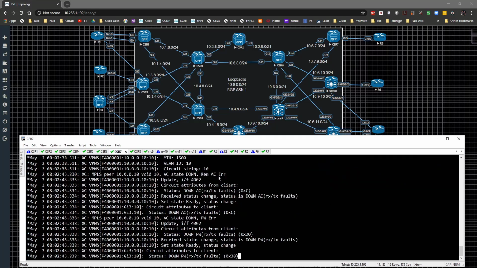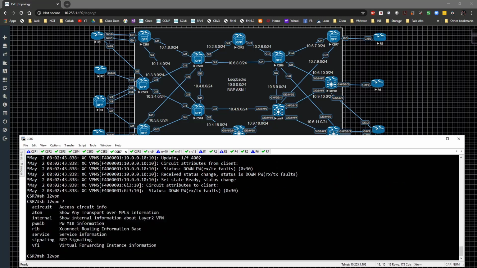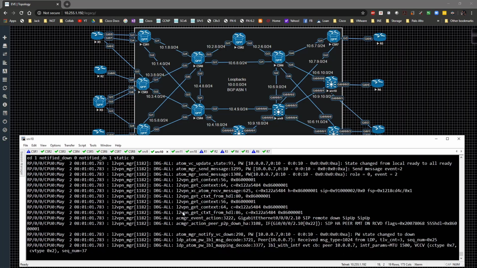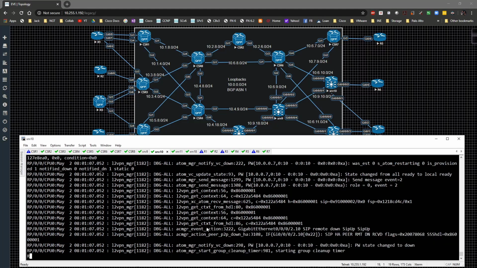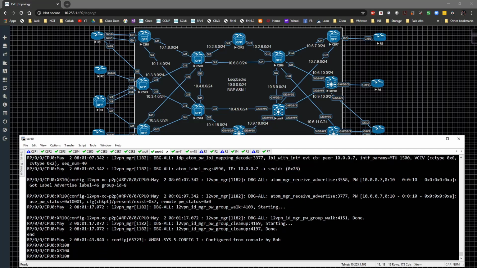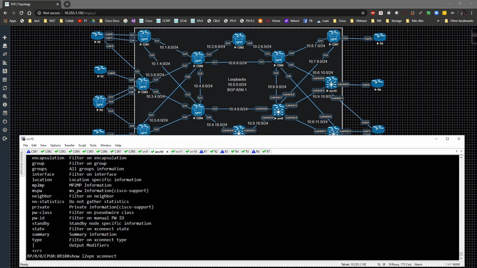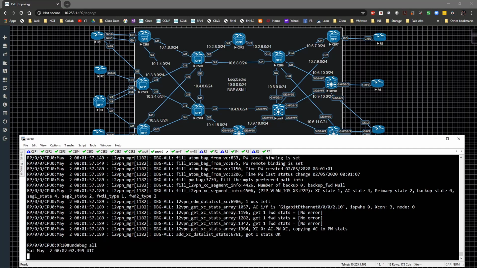And on 7, we can see the connection, let's do a show L2VPN atom vc. And currently we're down. We'll give that a couple more minutes to do its thing. There's usually a lot of output on the XR side. It's doing a lot of debugging. Alright, so let's do a show L2VPN xconnect, and then let me undebug all. That was a lot of output.